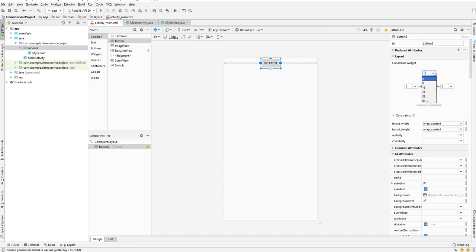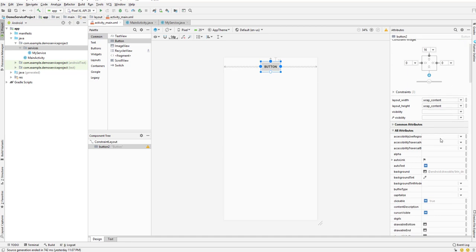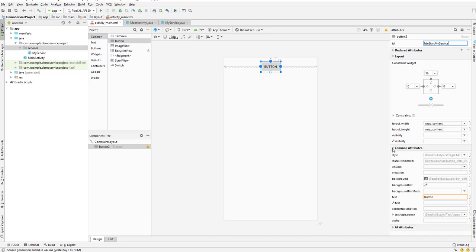to the top, and let's give it the value of 16, and let's change the button ID to btn start my service, and that should be fine. And let's go to the common attributes and change the text to, let's say, start my service. So my service should be together. Okay, so start my service.